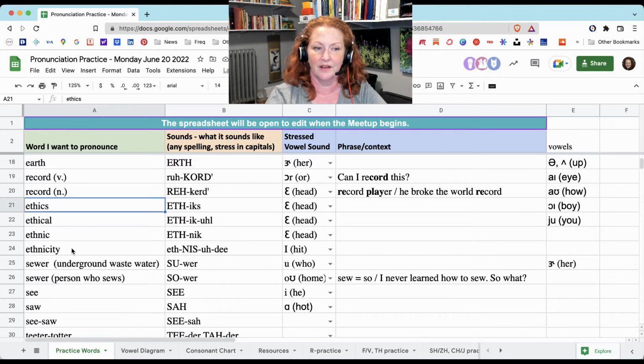And then words that sound similar, look similar: ethics, ethical. And then with an N, ethnic, ethnicity.